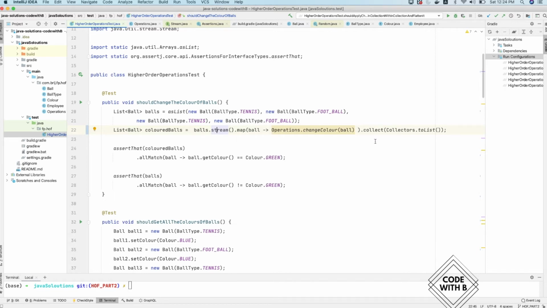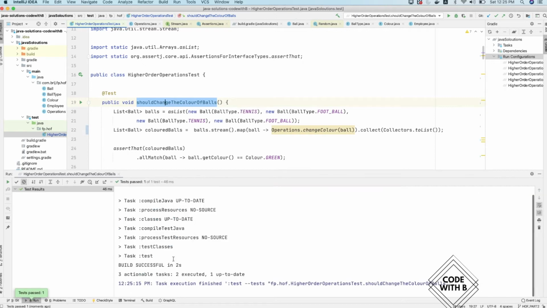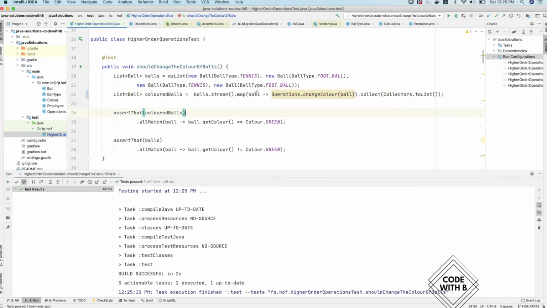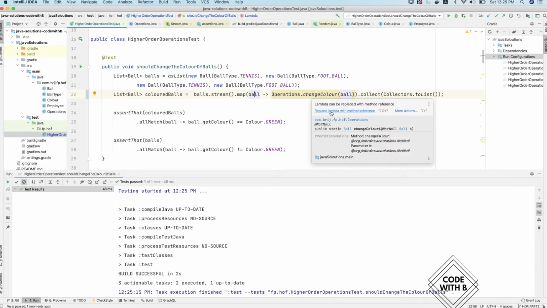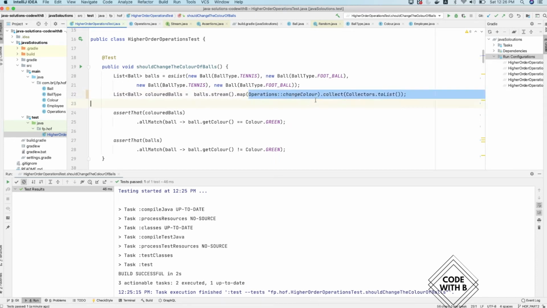We needed to convert it into the list of balls, so that part will always remain the same for you. The only part that changes is the transformation. Now, if we run this test, the test is successful. Whenever you have a lambda expression that takes some input and the same input is passed to the method that you are calling within the lambda, you can use a method reference. Here, this means that it is taking some type T, which is the type of your stream, and it is applying that T to the method changeColor within Operation.